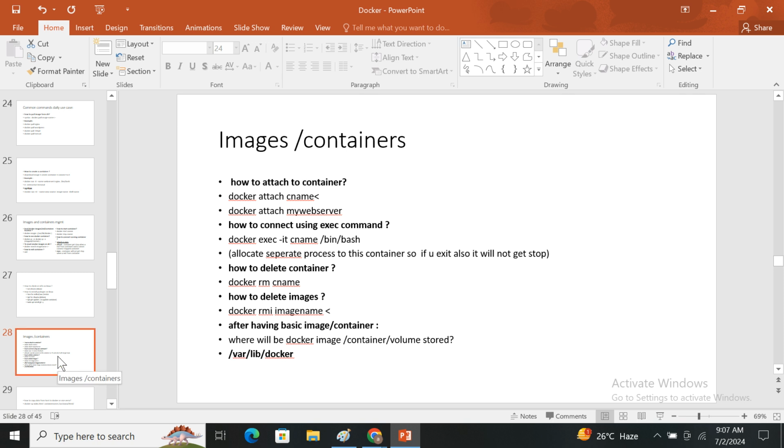Example: you created a container and I want to delete the container, or I want to delete the images. What is the command? Simple. If you want to delete a container, you have to say docker rm. Rm means remove, then container name, simple. Container ID or container name. How to delete a container? Rm.